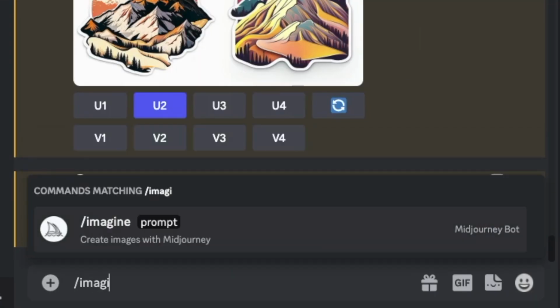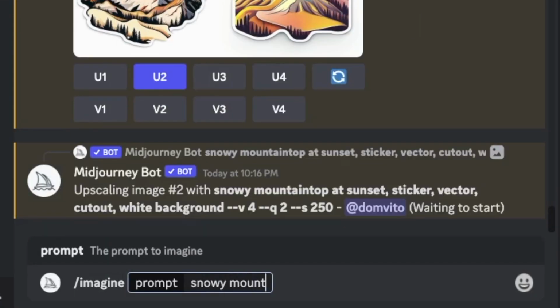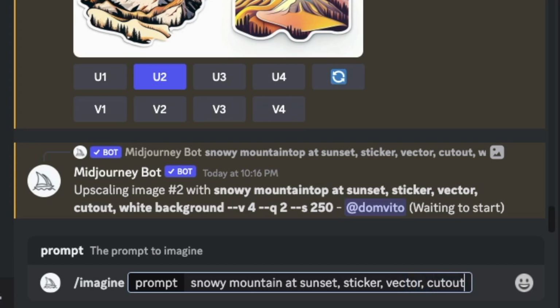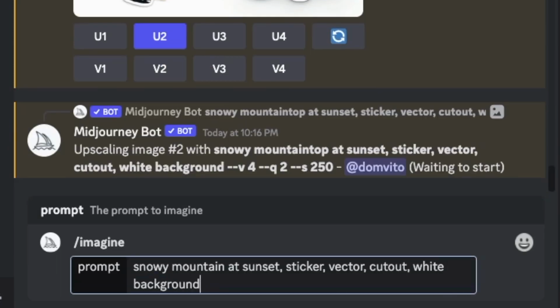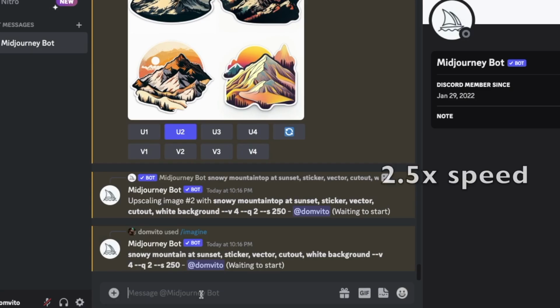In the prompt, we always start with /imagine, and we're going to put a snowy mountaintop at sunset. After you put in what you want, we can add these keywords for the best results: sticker, vector, cutout, and white background. These have been the best keywords I've used to make sticker creation as efficient as possible.